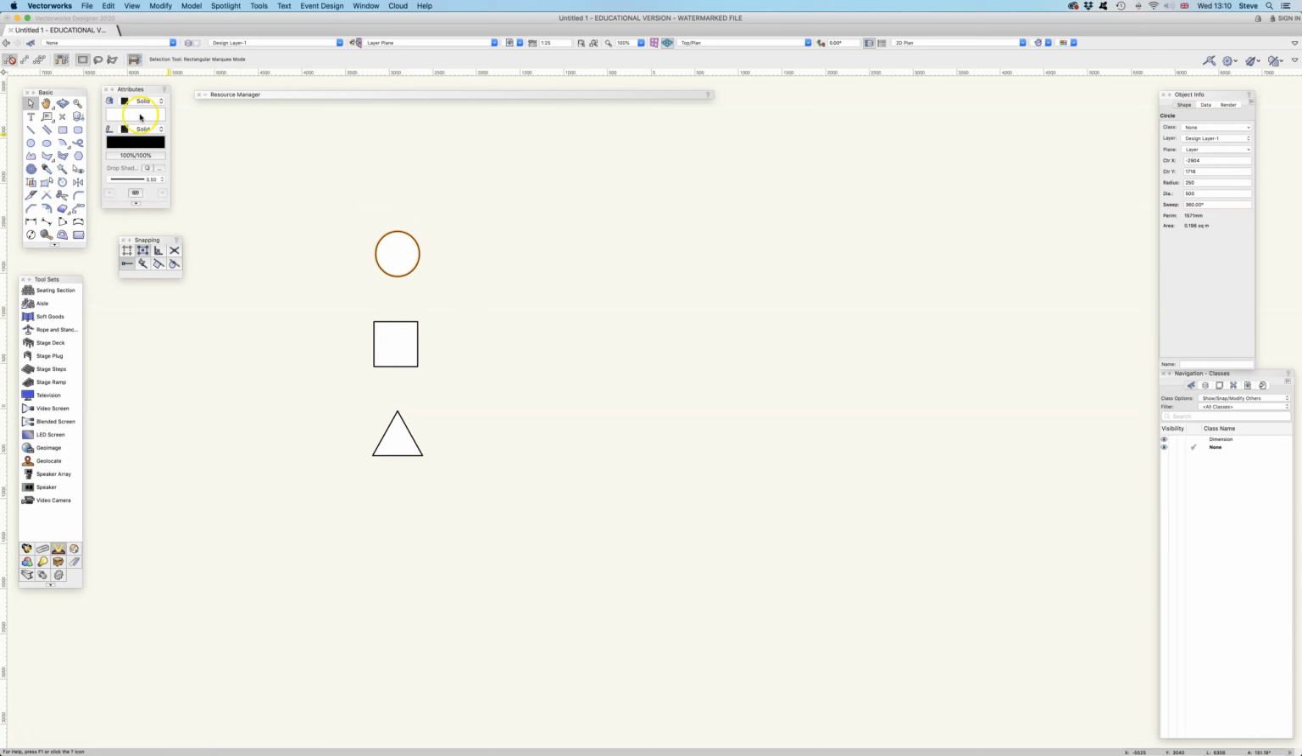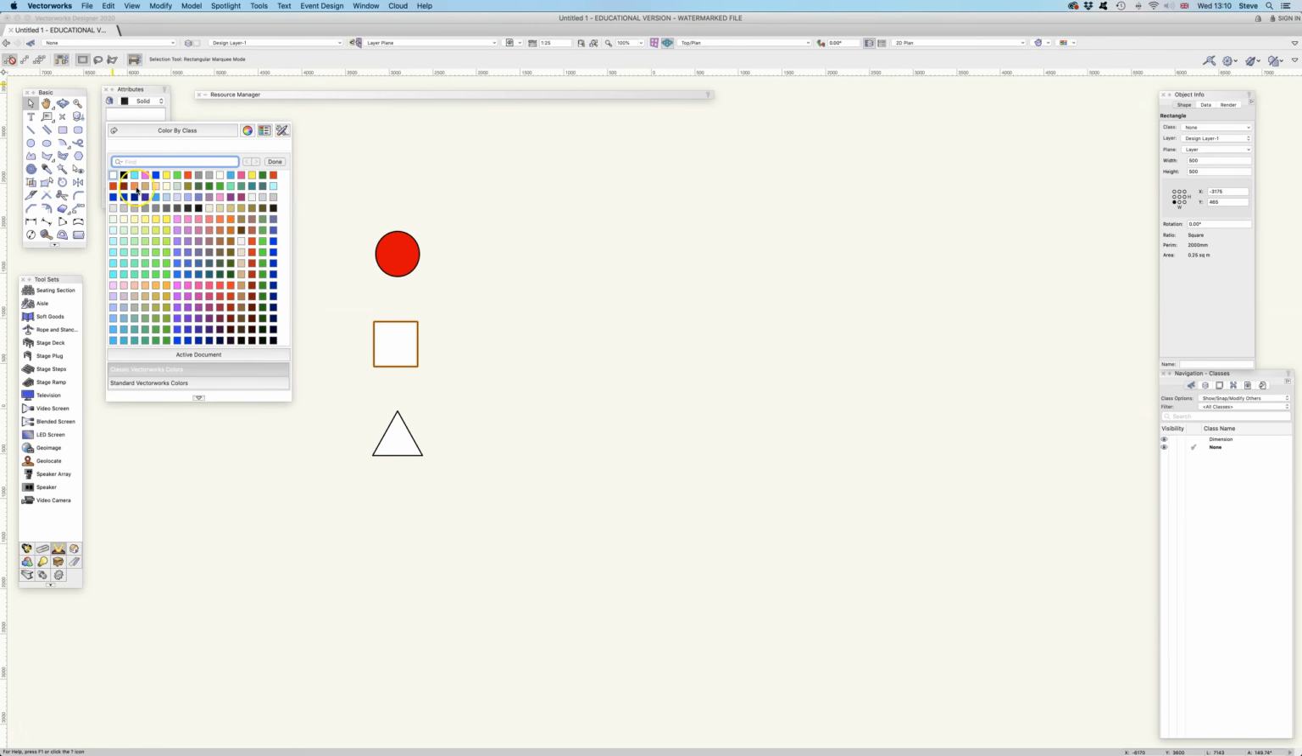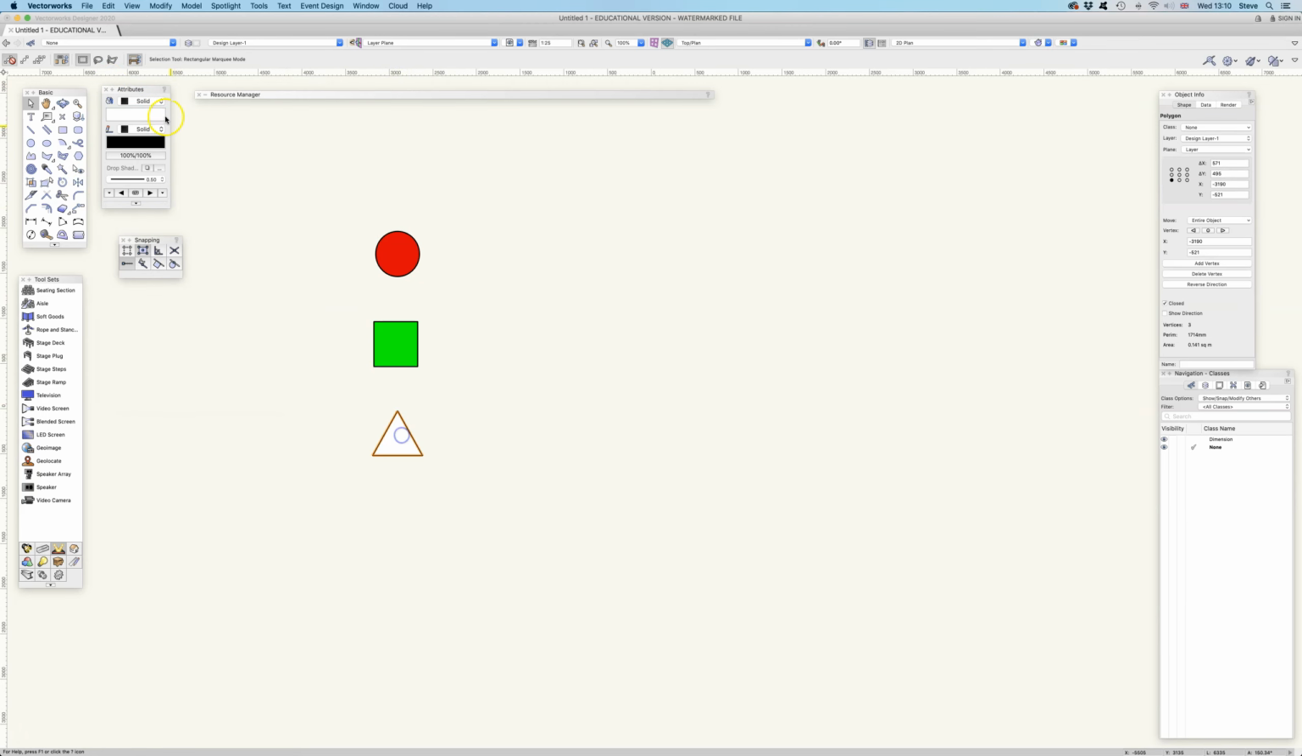Let's make the circle red, let's make the square green, and the triangle yellow. The circle here, we're going to use this. The reason I'm setting all this up is for the move by points tool. So this tool here is really powerful.